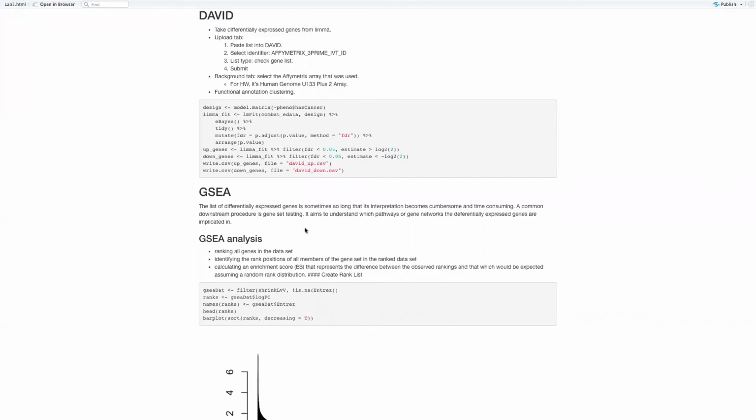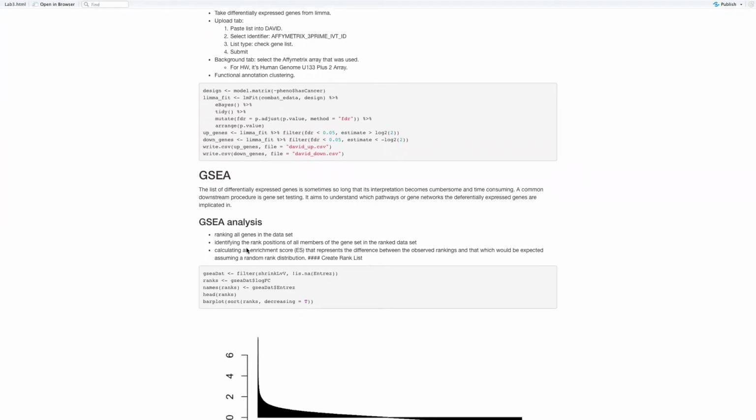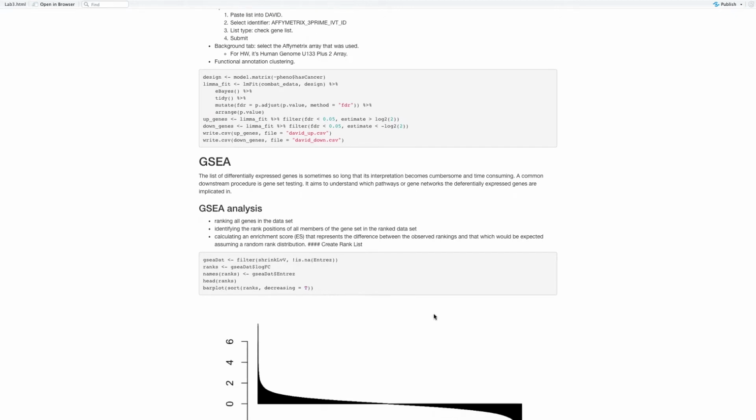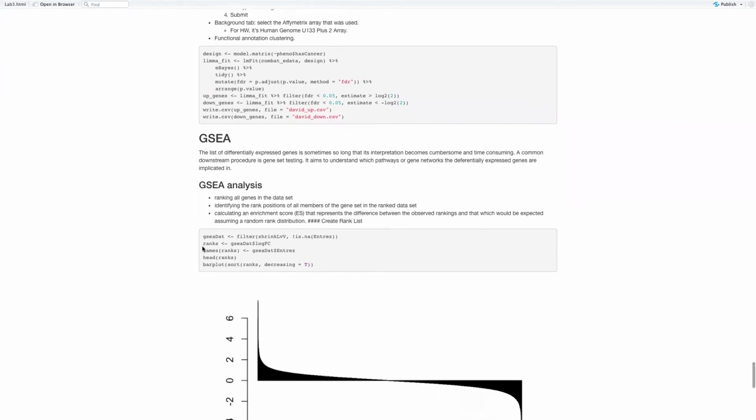So GSEA is another way to do this gene list analysis. In GSEA, you need to rank all the genes in the dataset, and you identify the rank position of all members of the gene set in the ranked dataset. Then you calculate the enrichment score that represents the difference between the observed ranking and what would be expected, assuming a random rank distribution. So first, you already have the differentially expressed gene list, and then you need to take the rank.